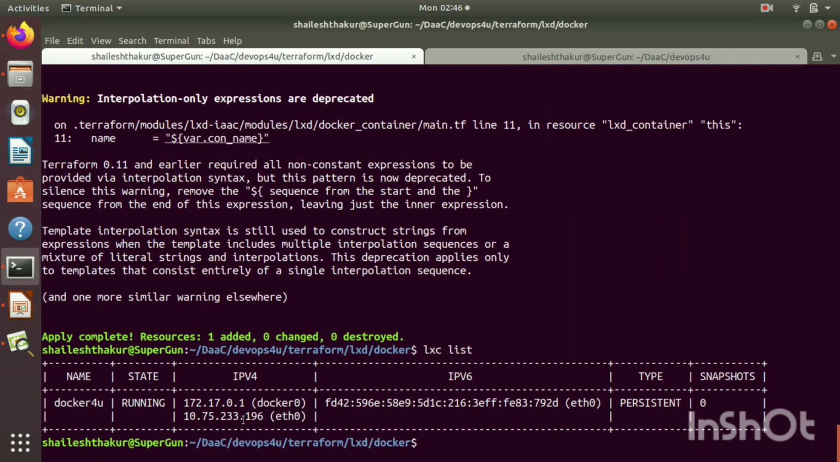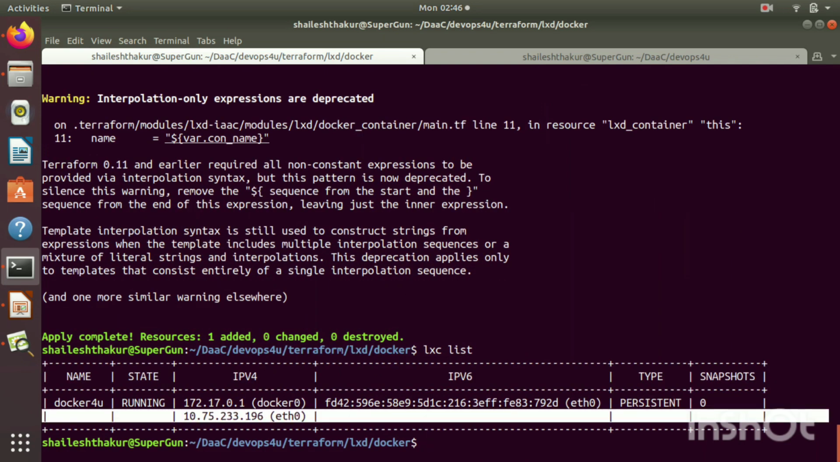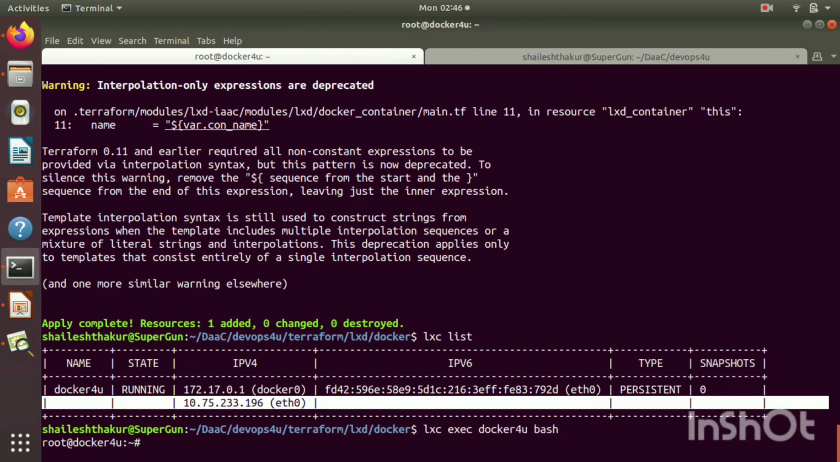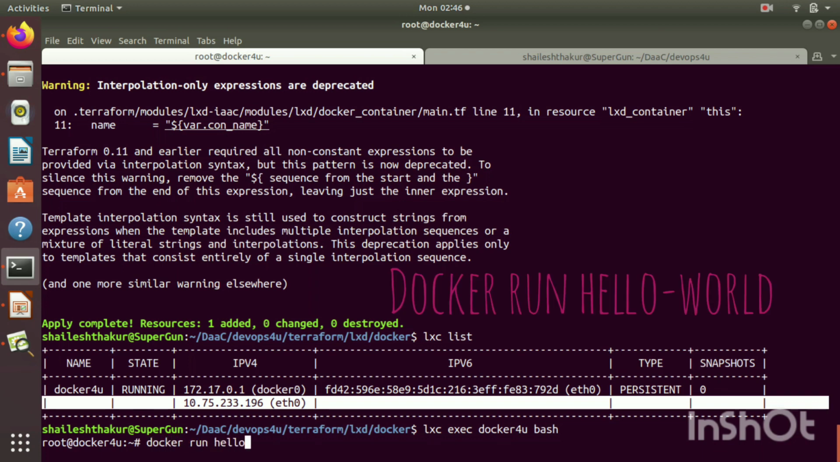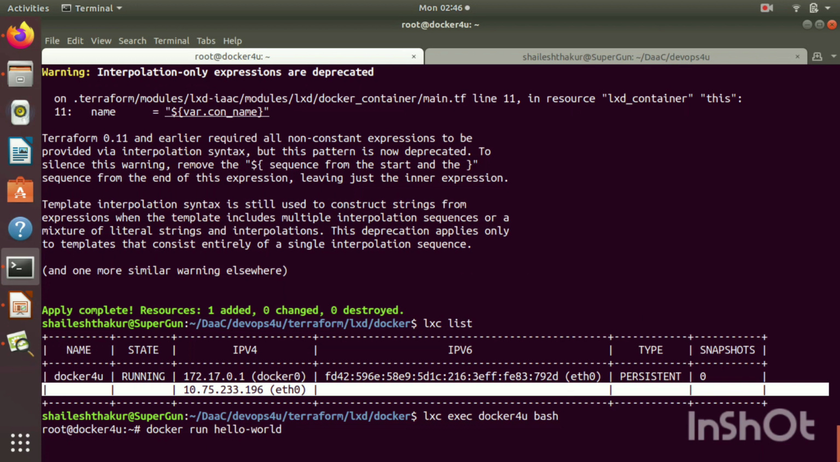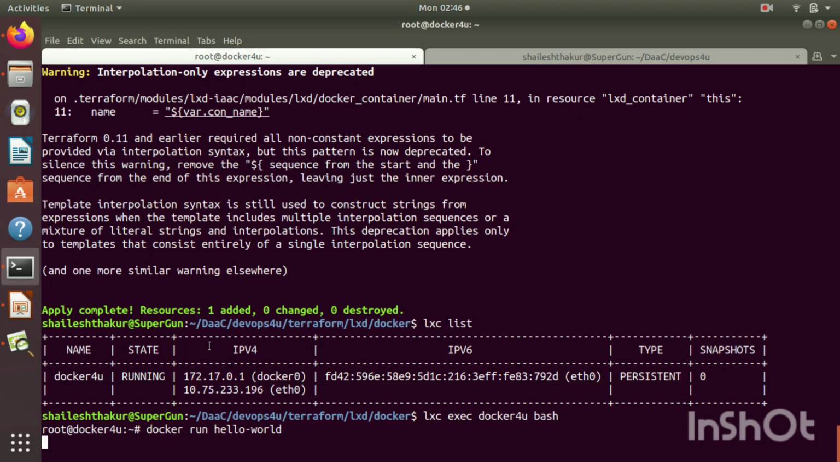So we check. Yeah guys, we can see we have Docker and we have two IPs. To explain what those are, we have a host IP. On top of that, we have a Linux bridge for Linux containers, and then inside the Linux containers there is another bridge for Docker containers. So that's why you're having two IPs.